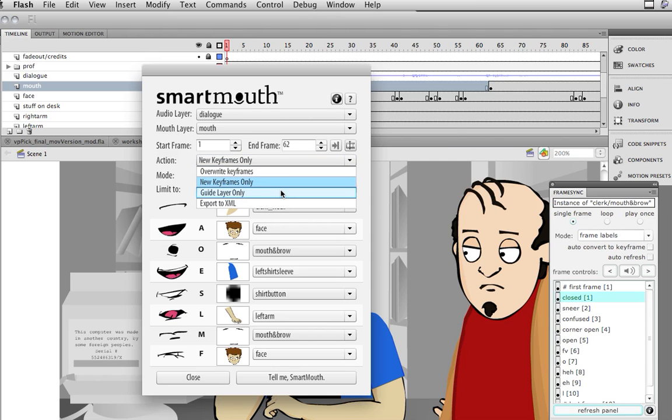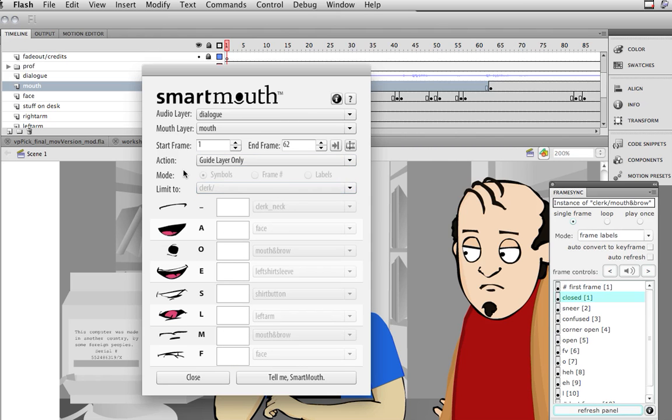Now if you'd like to export a guide layer, and we'll show examples of these in other videos, the guide layer will put an actual guide layer with the phonemes in the layer, so that if you wanted to lip sync by hand, but you wanted SmartMouth to go through and make suggestions for you, you'd use this guide layer only. And you can see when I've selected that, it's grayed out everything else here, because there's no need for it.